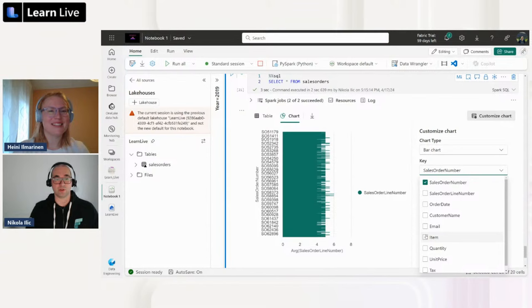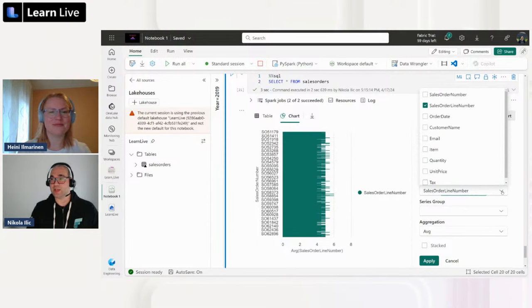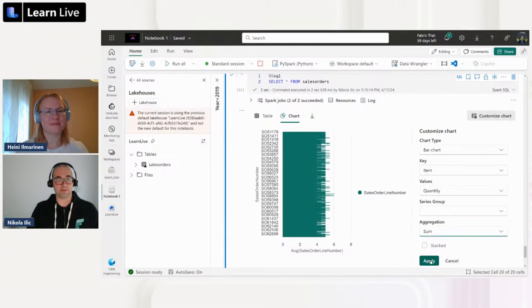So in this case, I will switch from sales order number to the item. And then for values, I will select quantity instead of sales order line number. And finally, I don't want averages. I want sum. And I will click apply. And now you see, ooh, this makes much more sense.